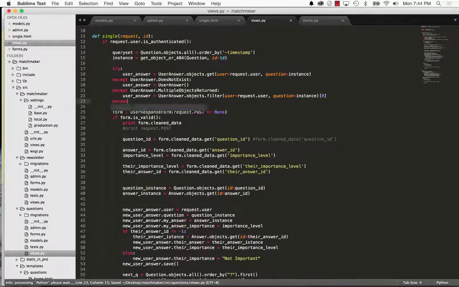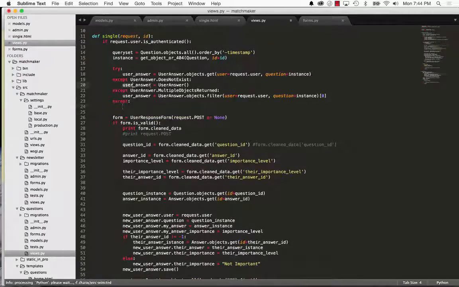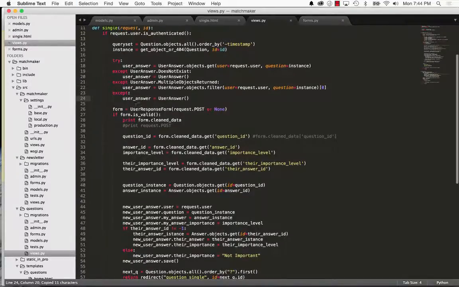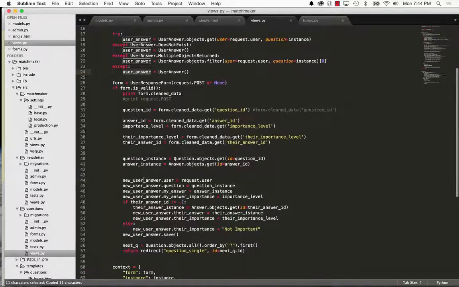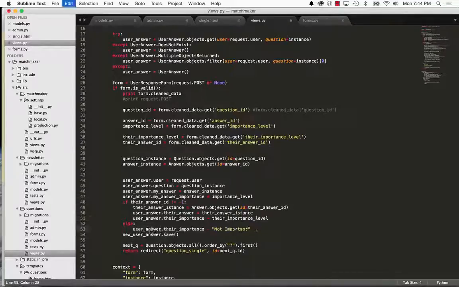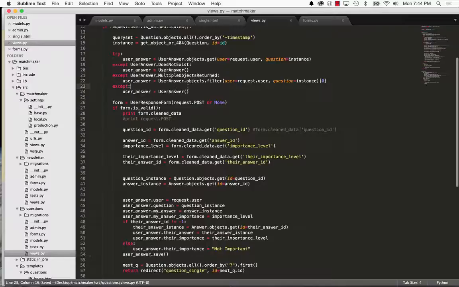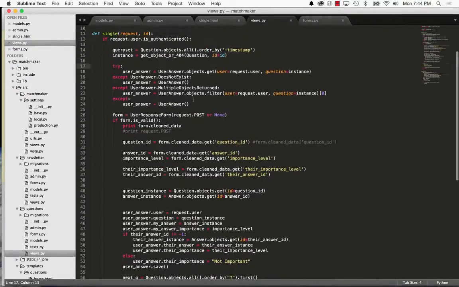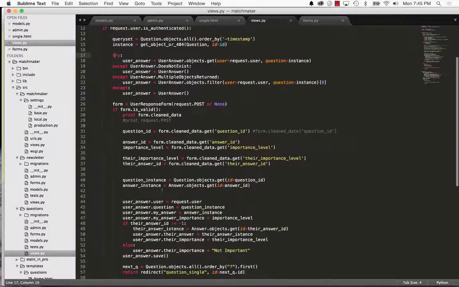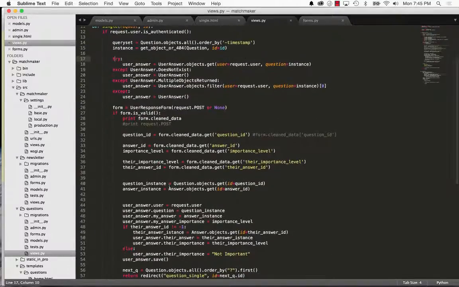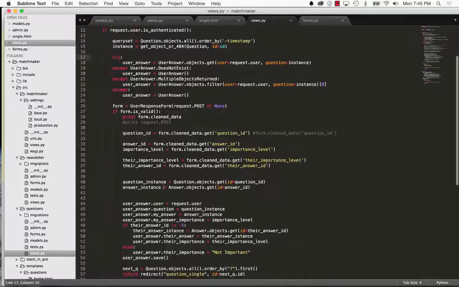And then if these don't work, we will just do this last one of user answer and create a new instance as well. So I'm going to go ahead and copy this and come down here and change these new user answers to just user answer. So now we're working either with the pre-existing user answer or we're creating a new one. And that's what this try block is doing for us. And it makes this code a little bit more manageable for us to use going forward.